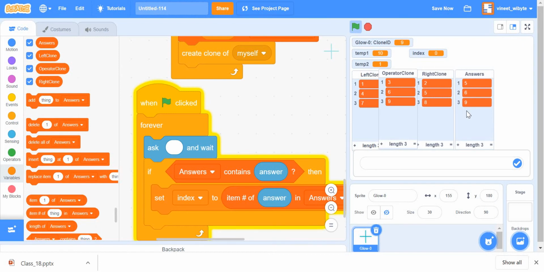Now, the moment I do this, I know that that particular answer has been answered correctly, which means that it's time for me to delete these clones. To do so, of course, the clone has to be deleted from when I start as a clone. So I'm going to create a new list where I am going to keep track of the clones that now will get deleted because an answer has been answered correctly.